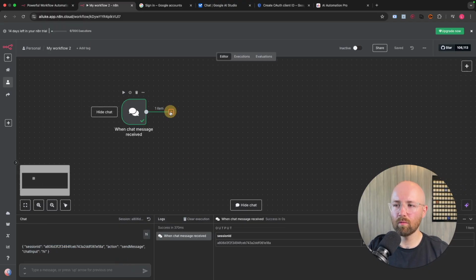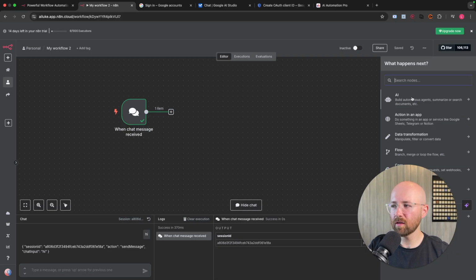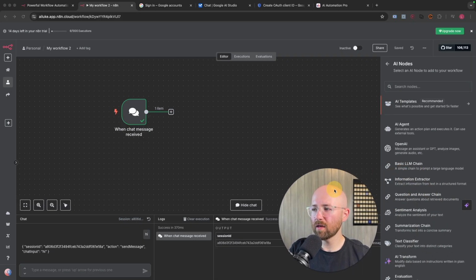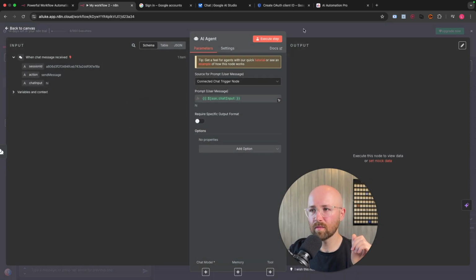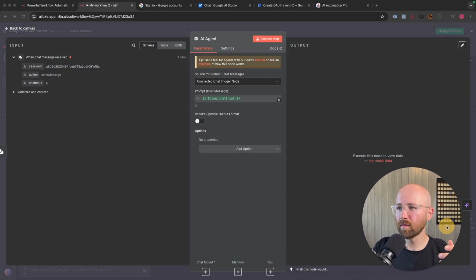So if we click on plus, we can then go over here. You can see AI. And from here, you want to click on AI agent. Now, if we click on AI agent, it will pop up like this. And we can see that we have this similar format of parameters and settings in the middle. And on the right hand side, we have output. But this time now on the left, we have input. Input comes from the chat.